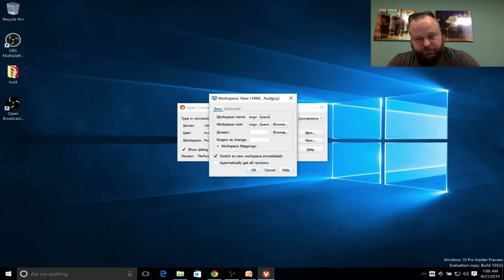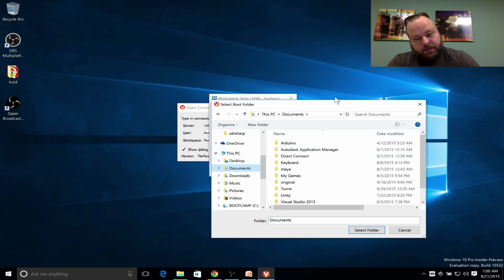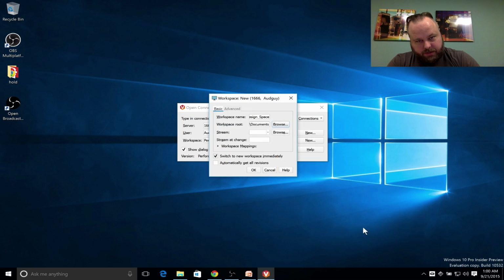All right, so now it wants to know where it's going to put it. All right, this is not really where we put it. This is actually part of our server stuff. So what I'm going to do is put this in our documents here. So let's go ahead and take care of that. We're going to select the documents folder. All right, and we're going to add a little bit to it. So I'm going to go to the very end here and do another slash. We're going to do design underscore space.